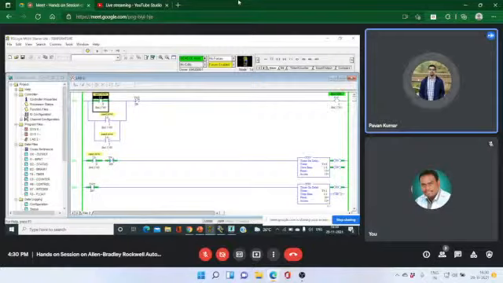After 20 seconds, the timer goes on. Okay, and here again it is repeating the same loop. Here the heater is on for 15 seconds, and after 15 seconds it goes off for 20 seconds. Okay, let's check for the other two conditions. Go offline.